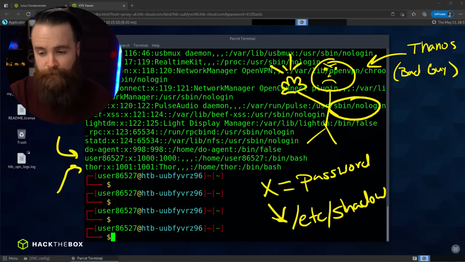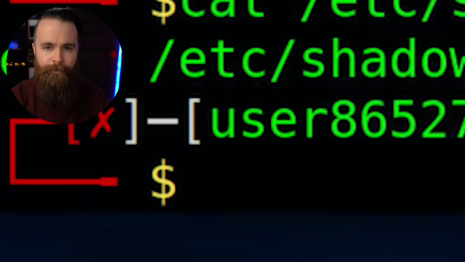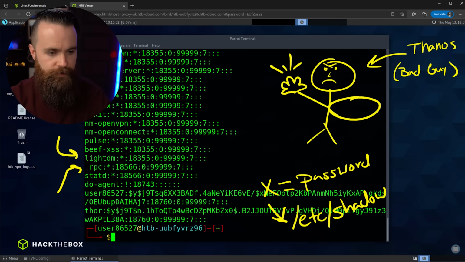In Linux, we store our passwords in the shadows, where they're hidden, you can't see them. But for real, if we go to it real quick, we can actually look at it. Let's do cat /etc/shadow. Oh, permission denied. We need some please. Sudo. There we go.